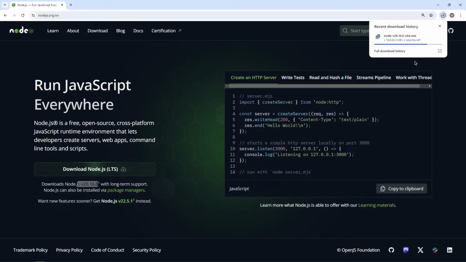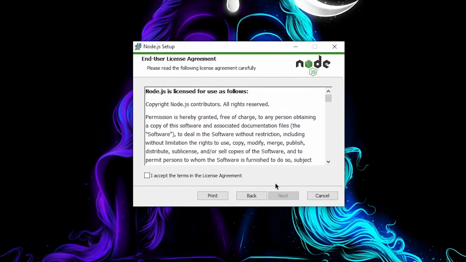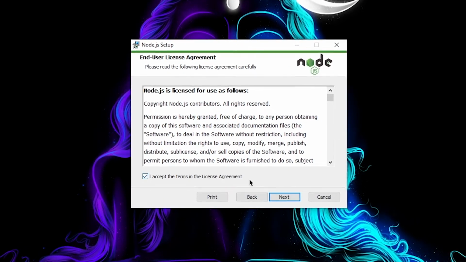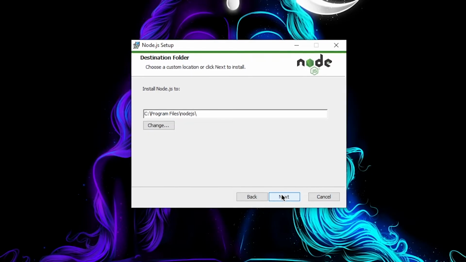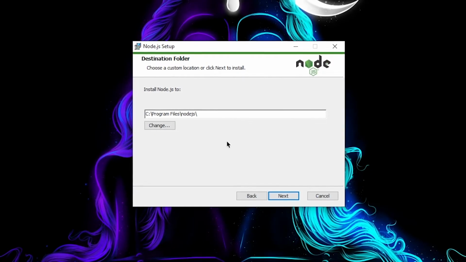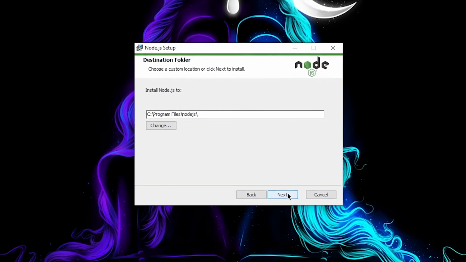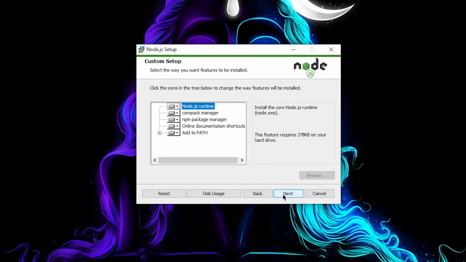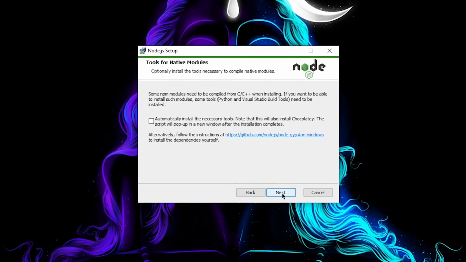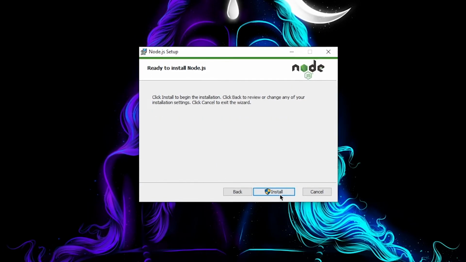Now, our setup is ready to install. So let's open it up, accept the terms and condition, and click on Next. Now from here, you can change the installation path, but in my suggestion, leave it as it is. Again, click on Next, and Next, and Install.